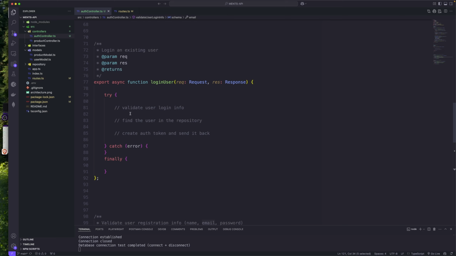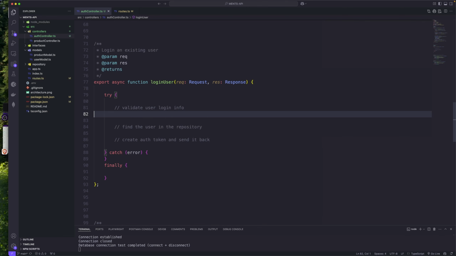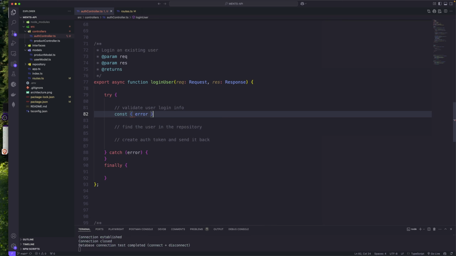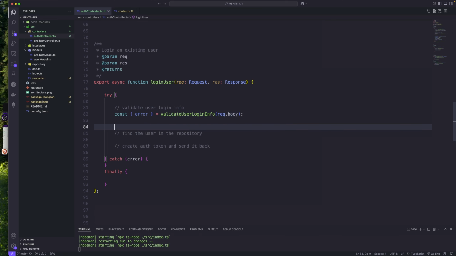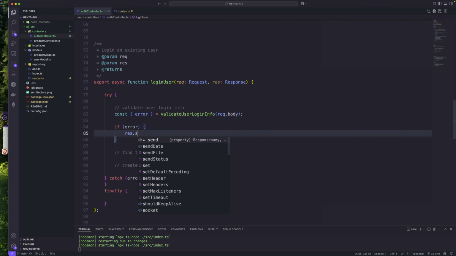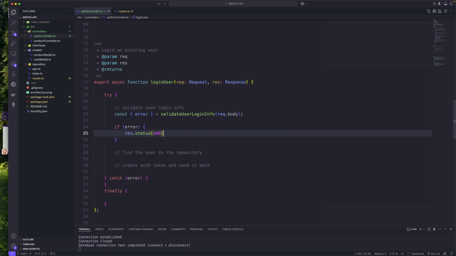So let's get into this, and we can see here that the validate user login info is much alike what we had in the registering, so we can make a constant that we can set for this validate user login info, and we will pass in the request body for this. And if we have an error, we will send a response status 400, just like we did with register.